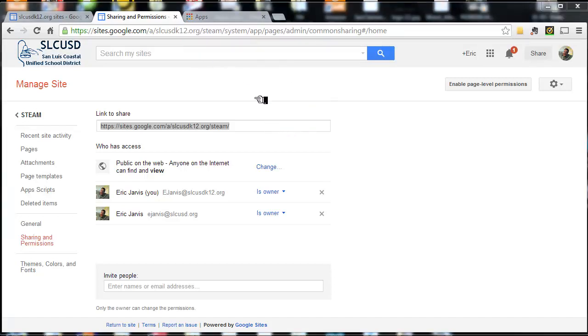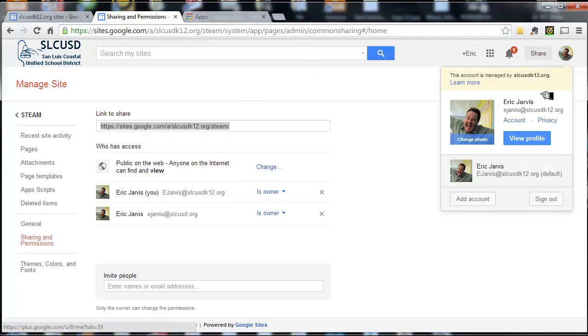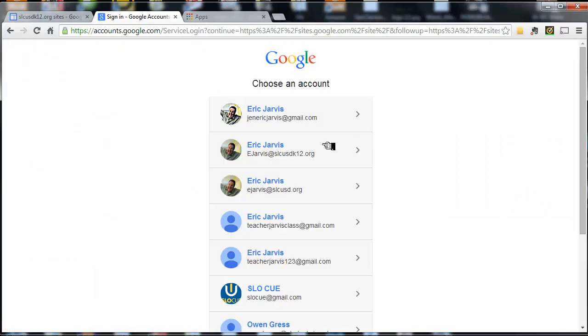So initially, what's really important, you need to save the link that has the K-12 in it. So I'm just going to copy this, make sure I have it copied, and now I'm going to log out. That was an important step because getting to the old site is a little tricky. So I'll sign out and log in as my new account.